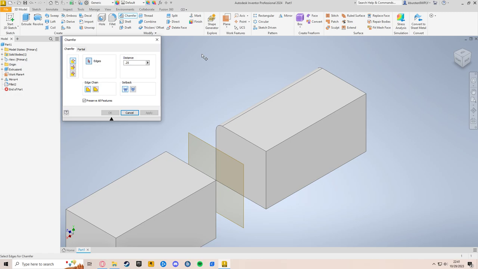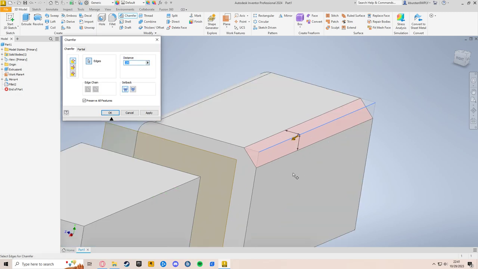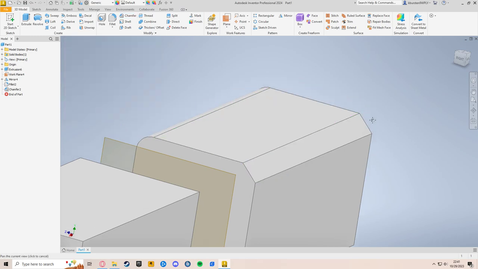Chamfer is very, very similar. Where fillet makes a rounded edge, chamfer makes a hard edge, right? It makes this very 45 degrees. That's it for the edge. And I'm going to hit OK.